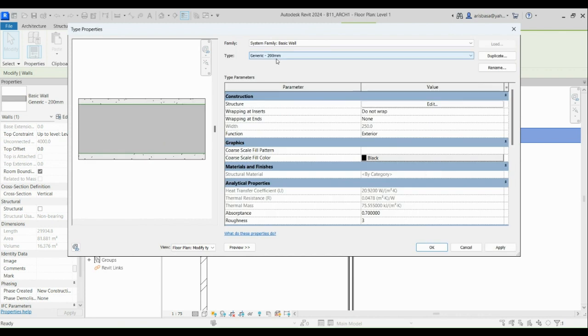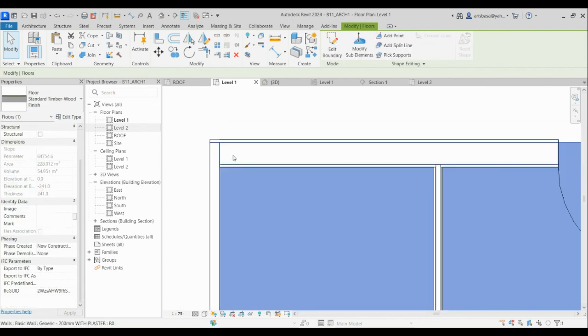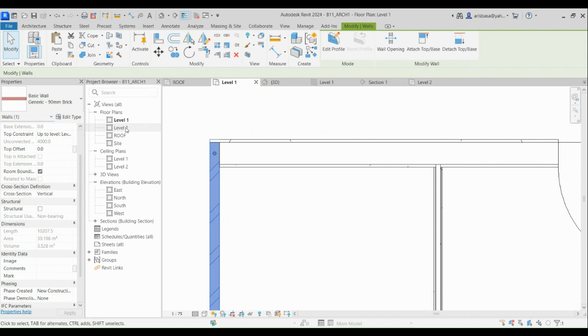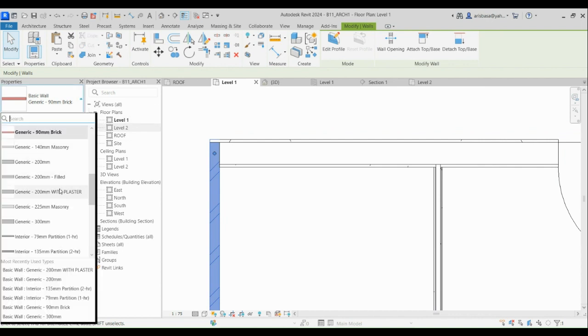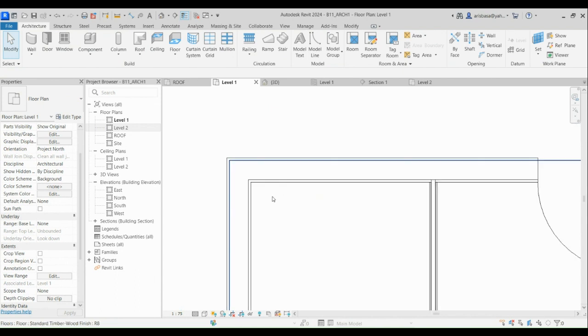So now your generic 200 mm actually has the plaster. We can actually duplicate this and we can rename this as generic 200 mm with plaster. And then click OK. So you have now the plaster. If you want to change this with the same wall, click this and we have that one with the plaster. So it's nice. It's cleaning up well.